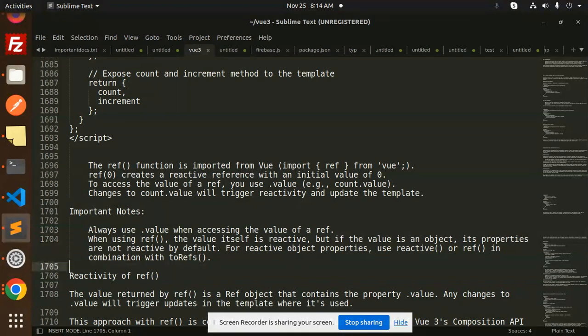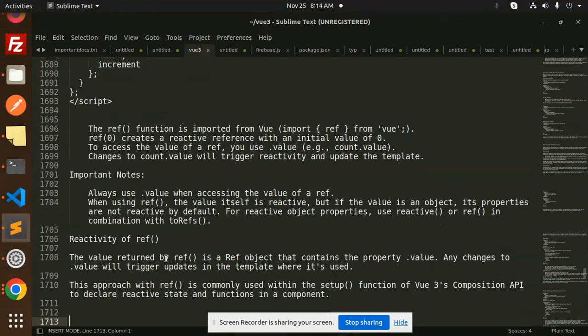Okay. Then we have the reactivity of ref. The value returned by ref is a reference object that contains the property .value. Any changes to .value will trigger updates in the template where it's used. This approach with ref is commonly used within the setup function of Vue 3's Composition API to declare reactive state and functions in a component. Okay, I hope you're clear on that.